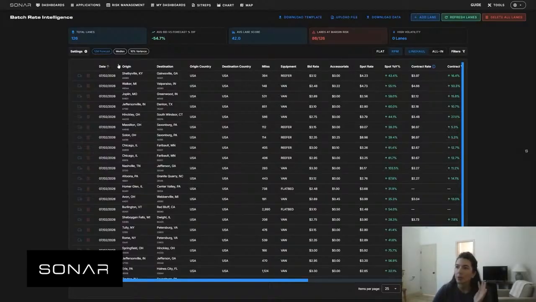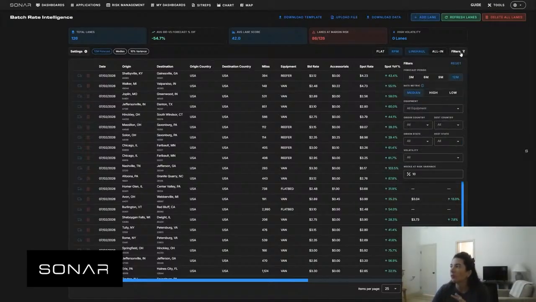Now that we go into this lane level info, you can easily filter if you wanted to look at a specific origin, destination. You can click the filter within the table. And then we also have this filter section so that you can drill this down further. This is where you will upgrade or update that forecast period. Also choose the rate metric that you're returning within the table.